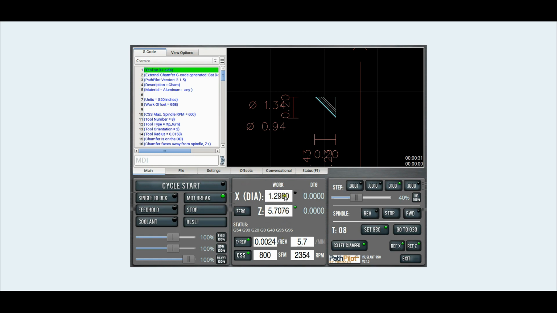Not much to say about the X diameter offset, other than I've shown before how you just take a skim pass, measure the part, and then you enter that part diameter here to make sure that your tool is on. Again, that's on my tool 8 only. Alright, so we'll move down here. Again, this is distance to go. That's really handy.